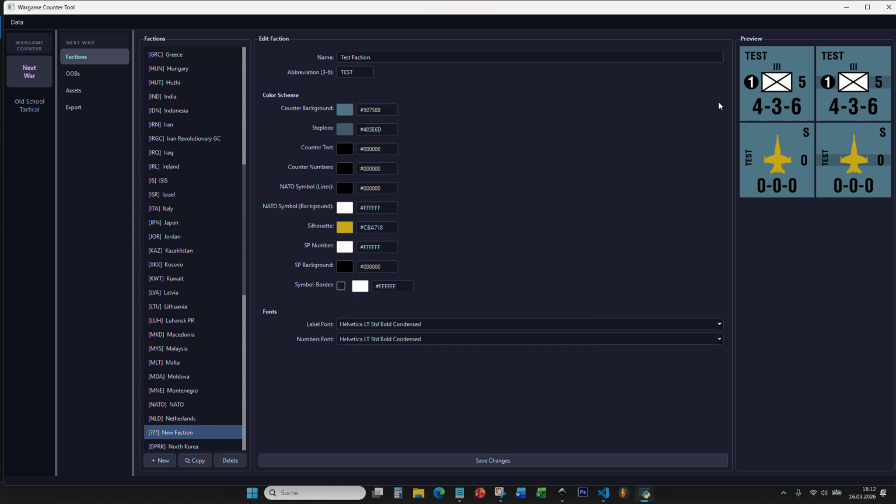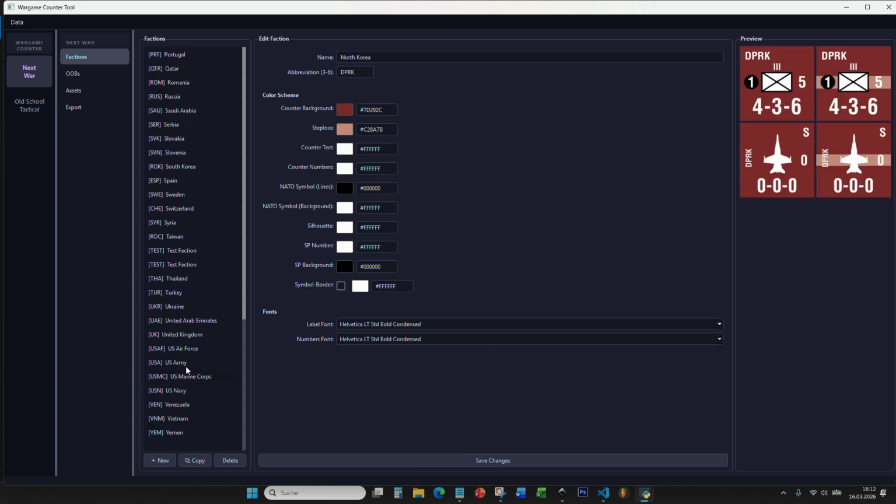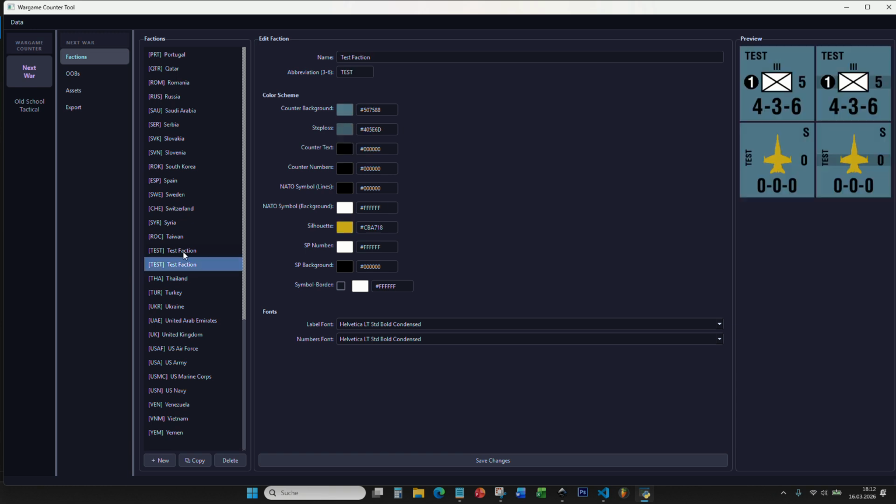Deactivate the border. So now if we say we like it, we just hit Save Changes, and now you can see it updates, and here we got our test faction. And as you can see, I already did another one, but this is the one we just made. And you can just delete the other one, and now it's in your list.